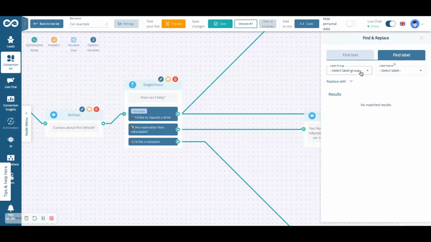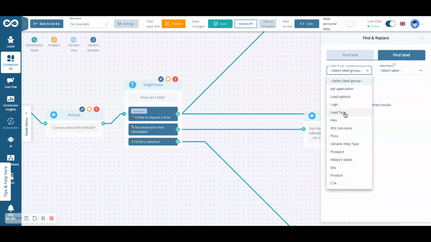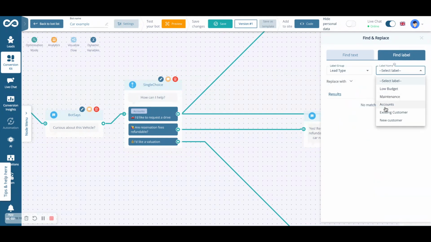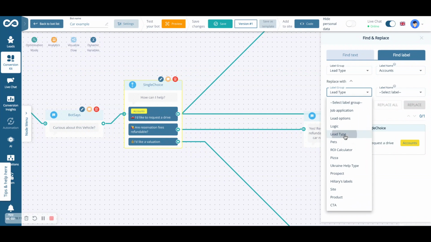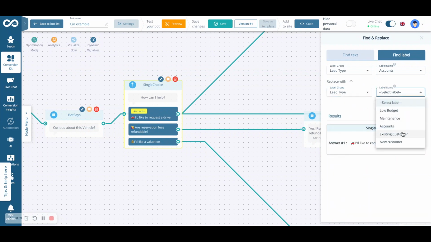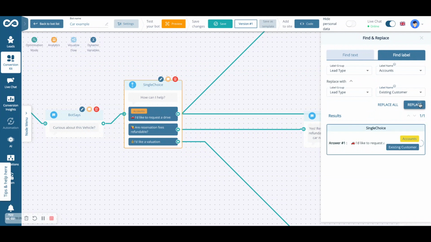Equally, if I want to change the label, so I've set it up as "accounts," and that's not right, it's going to find that one, and you can see it's highlighted it in yellow again. Then I want to change it to "existing customer." So just like with the Find and Replace text, I can find and replace that label wherever it appears within that bot.